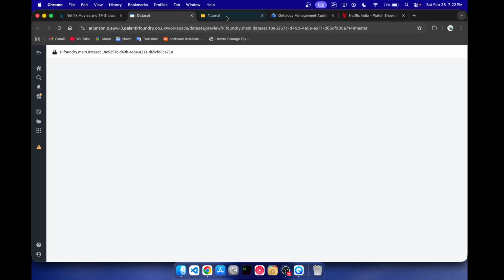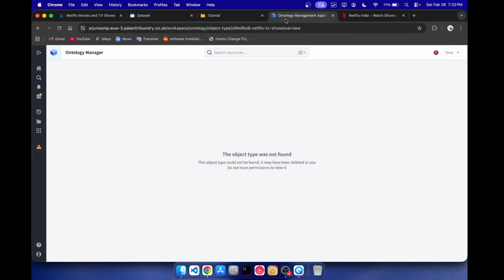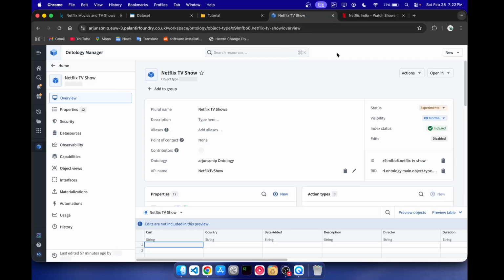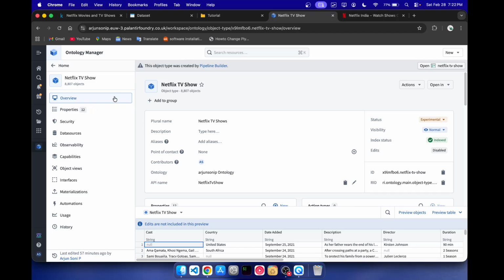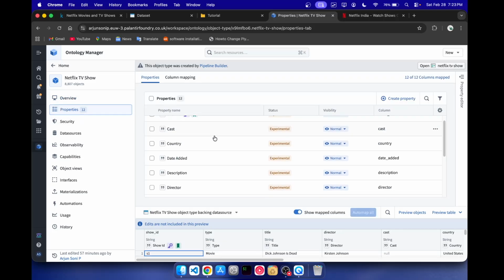I'm going to skip all those processes, and I assume that you already have an object type created. So my object type looks something like this. I've named it Netflix TV show, and it contains around 8,800 rows, or objects in Foundry's language, and these are all the properties.